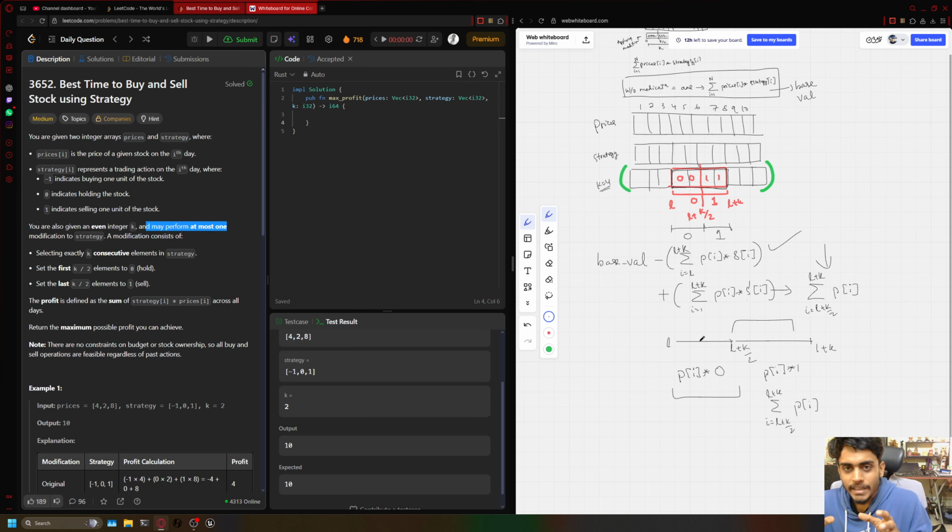Since we need the sum of segments here, the first idea that should come to your mind is prefix sum. I can easily apply prefix sum to get the value for my original window contribution. Similarly, I can develop a prefix sum for my prices also, so that I will get the segment sum in constant time. So yeah, that's the idea.